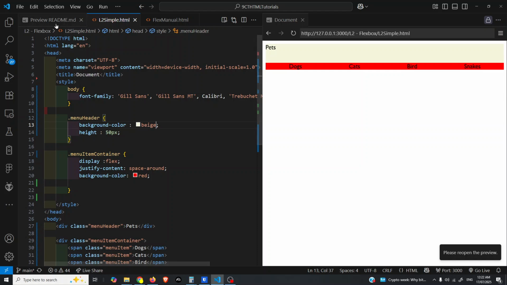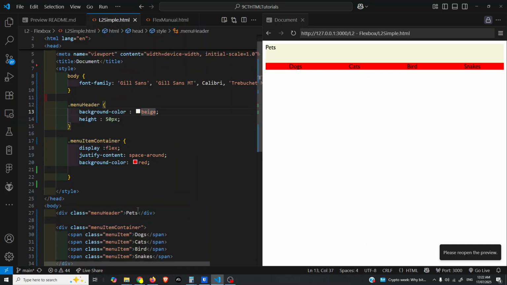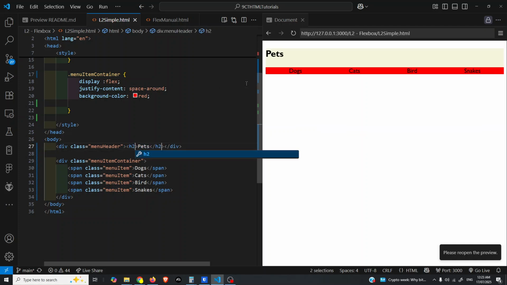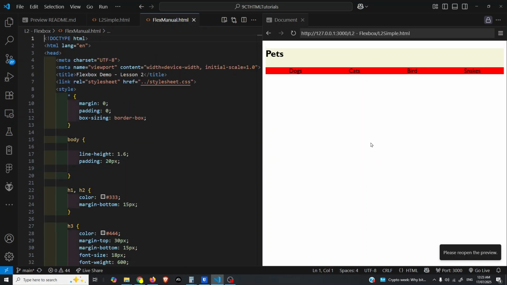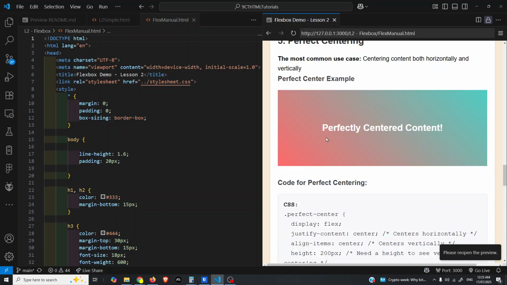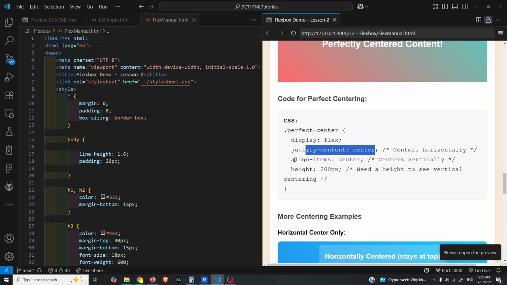And if you remember, well, let's have a look at our picture first. You can see we want to center that, and we also want to make it an H2 maybe. Okay, so that's bigger. And we wanted to center it. And if you remember in our Flex manual, I was saying there's a nice way of doing that. This one here, perfectly centered content, justify content center, align items center. So we just need to make it a flex box.